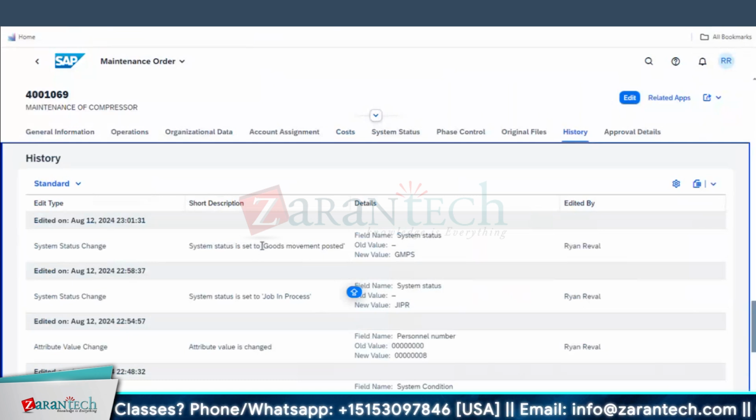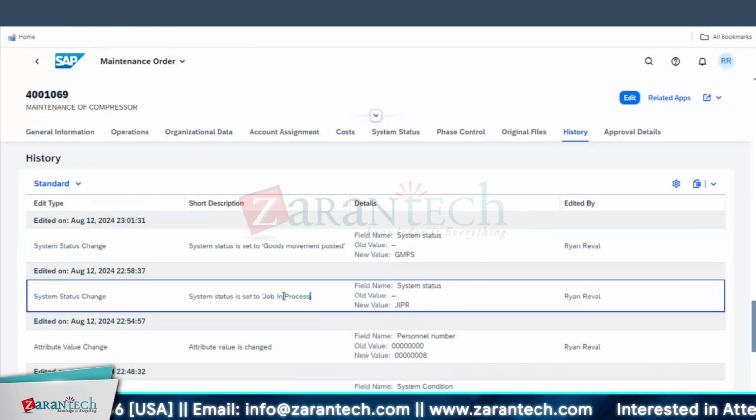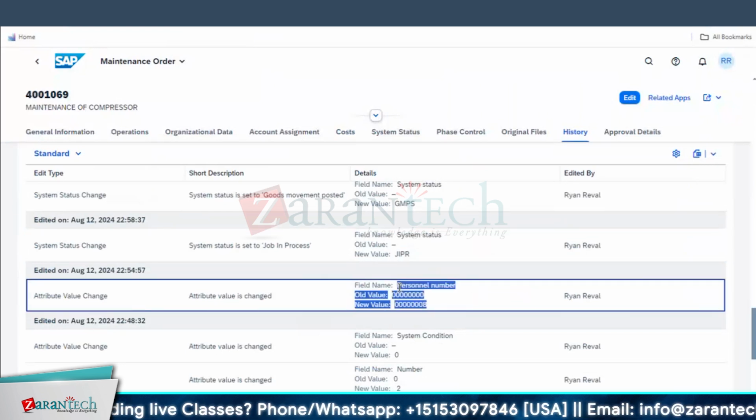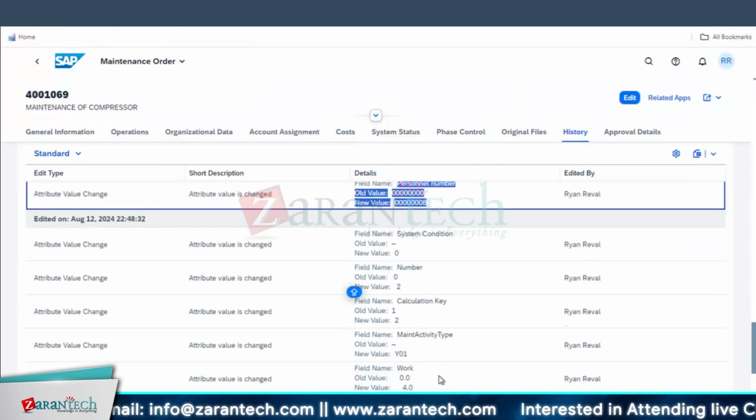System status is set to goods movement posted, GMPS. Okay, job in process now. Yeah, these are the new statuses which got added. Attribute value is changed. Now field name means this got added, assigned to this particular person. System conditions we changed, right? All those things we can see as a log.